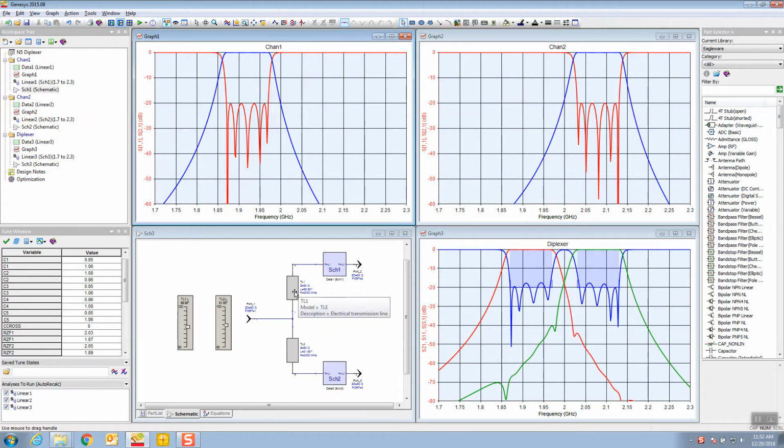This transmission line rotates the response of this filter to an open circuit in the passband of this filter, and this transmission line rotates the response of this filter to an open circuit in the passband of this filter. So this is probably the simplest way to design a microwave diplexer.